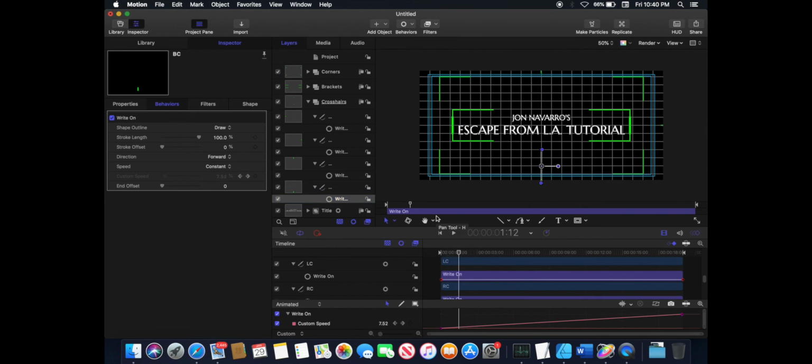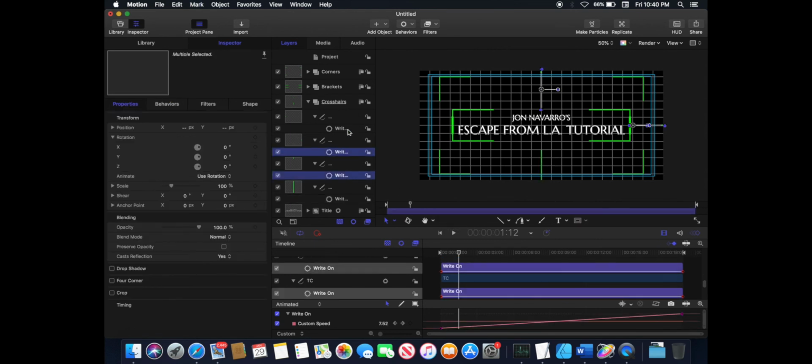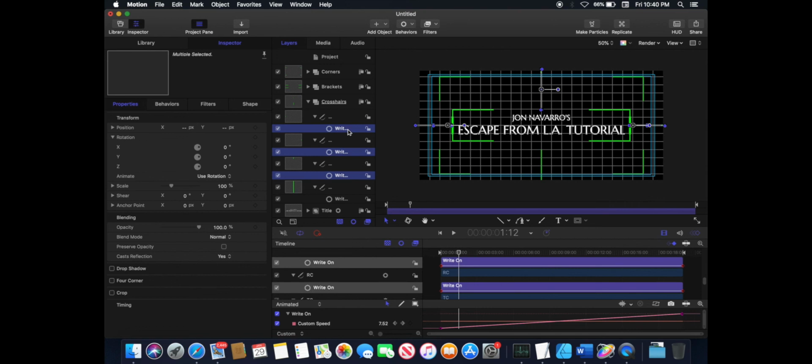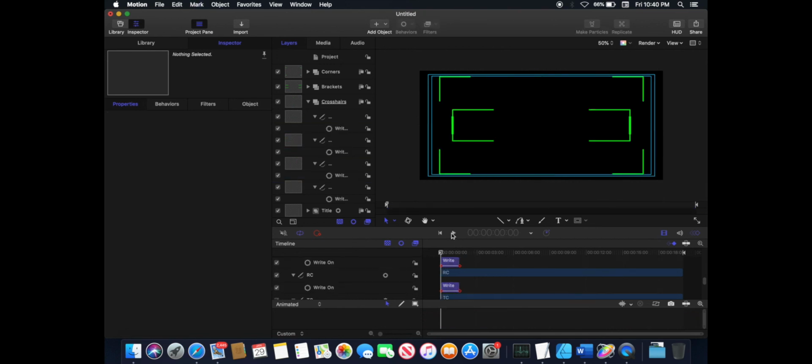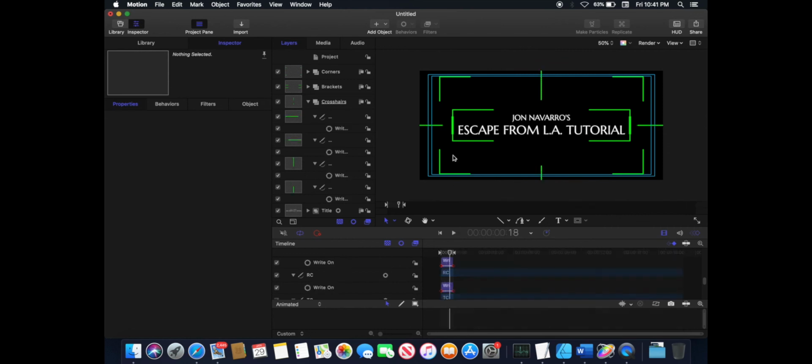So we're going to hit O for out, and we want to select all of these. So hold down command and select, then hit O for out. For the right on behavior, you'll see about a second and a half for that to right on. Now we need the bracket to do the same thing.